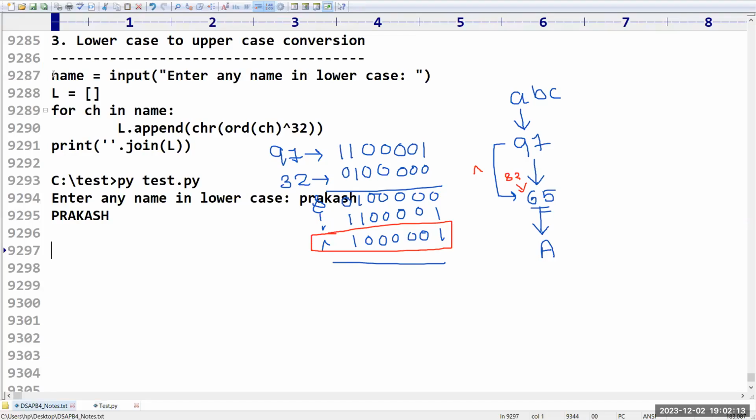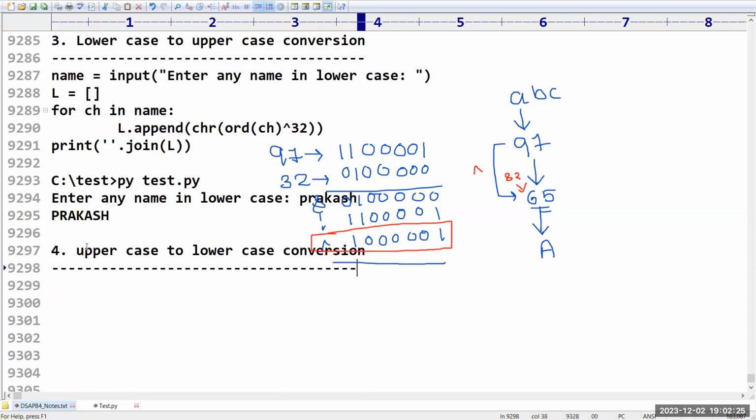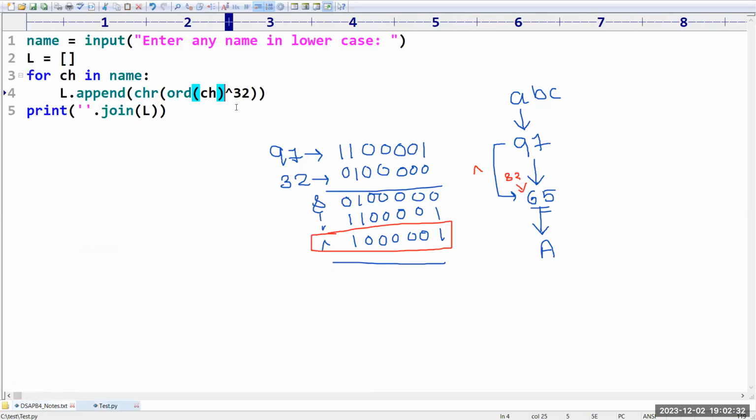So the next one we have is the reverse operation. So what is that reverse operation? How to convert uppercase to lowercase? It is also the same thing, sir, but directly I am explaining the logic. We have to perform OR operation between these. That's all. So we have to give the data in uppercase. If you perform OR operation, you will get the result.